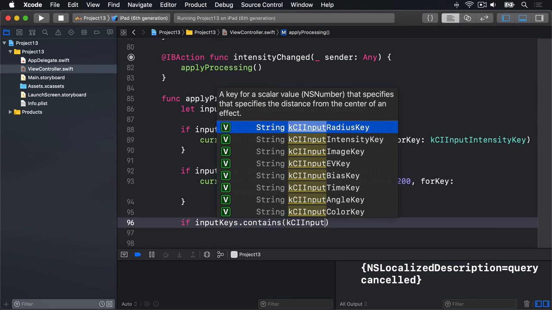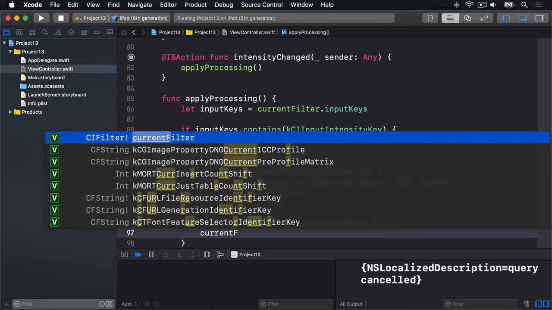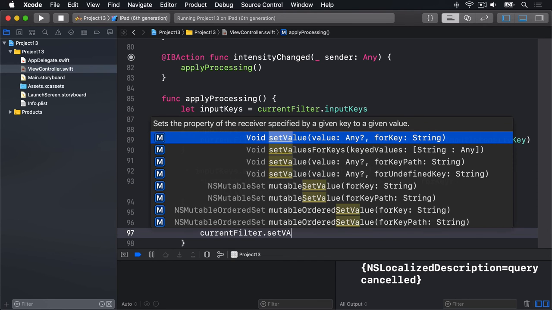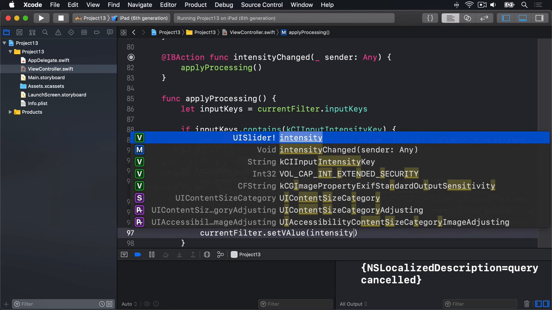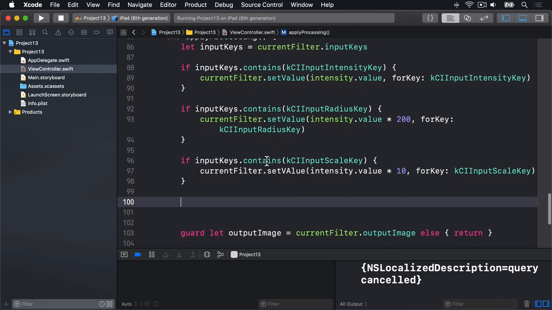Next, we'll say if inputKeys.contains(kCIInputScaleKey), then currentFilter.setValue(intensity.value multiplied by 10. Make it 10 times as strong as normal, forKey: kCIInputScaleKey. Boom.